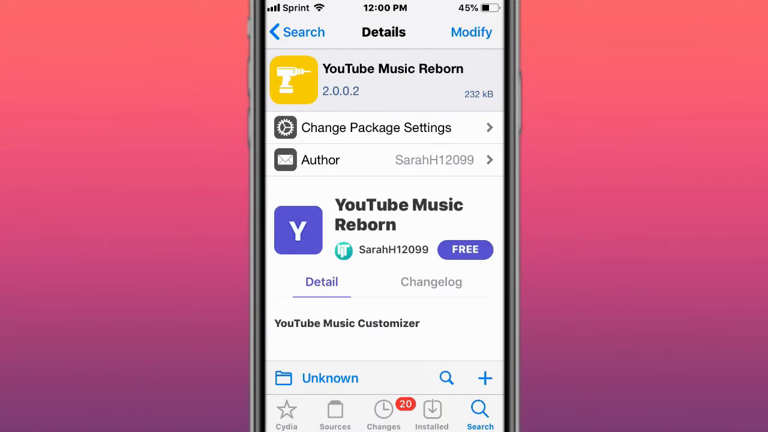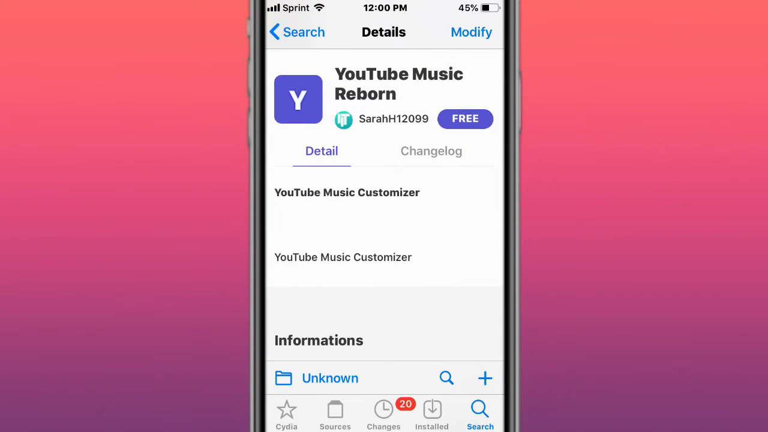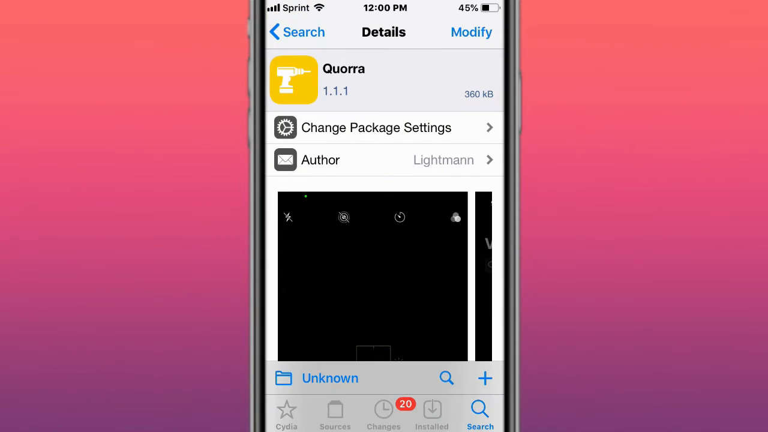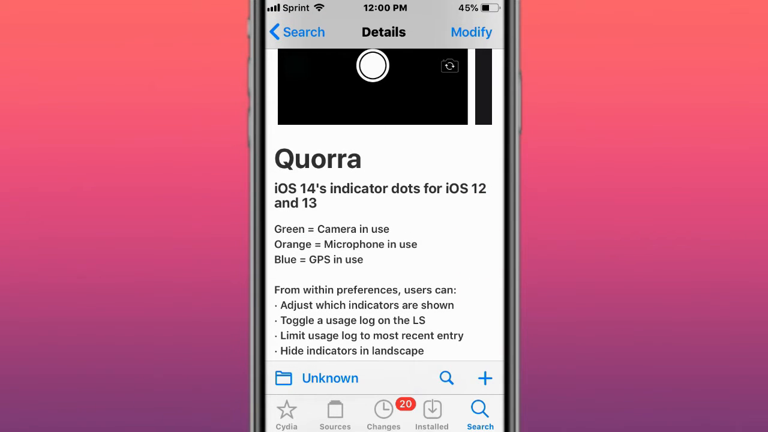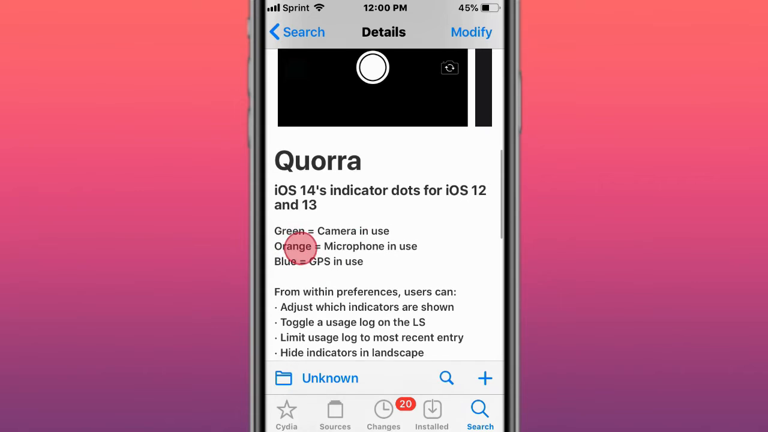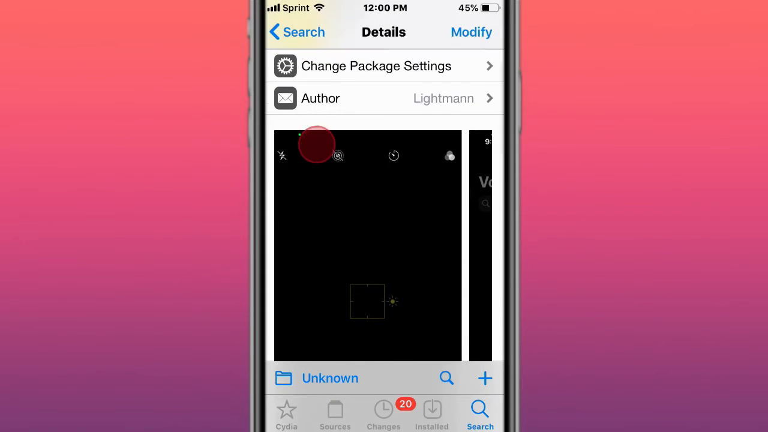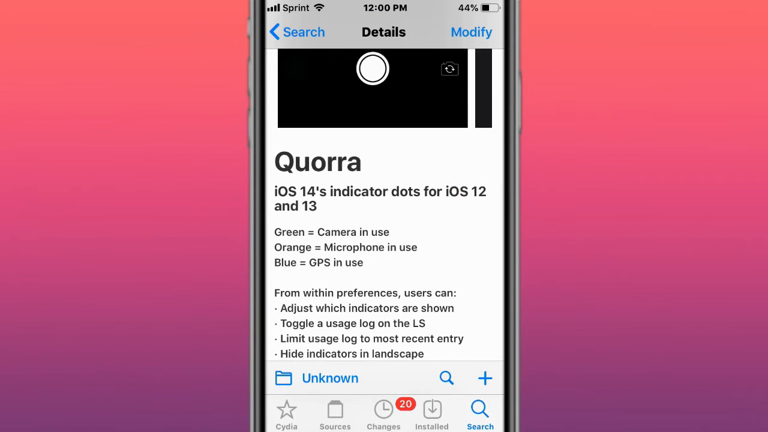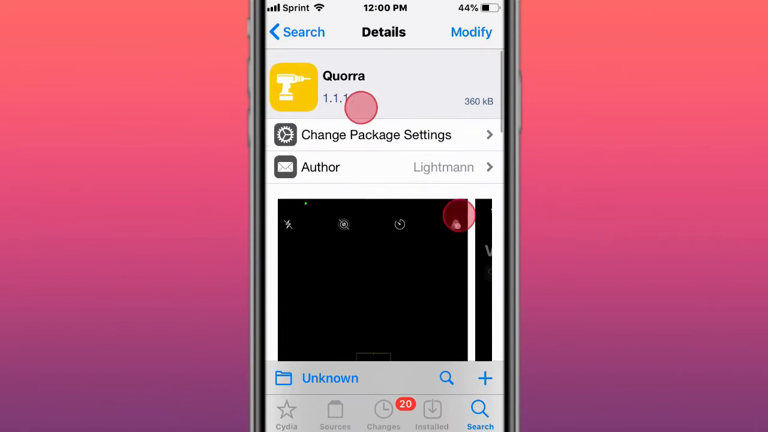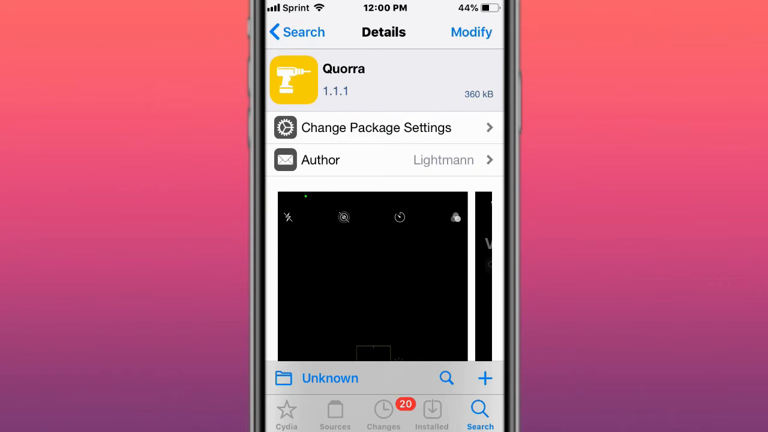This is called YouTube Music Reborn, a YouTube Music customizer. This is called Checkra1n, and what this tweak does is bring iOS 14 indicator dots to iOS 12 and 13. Depending on the dot, it shows you what is being used. So this is originally an iOS 14 only feature, but this tweak brings it to iOS 12 and 13 devices as well. The newest update, version 1.1.1, has Soren Swipe, and it fixes crashes and more.